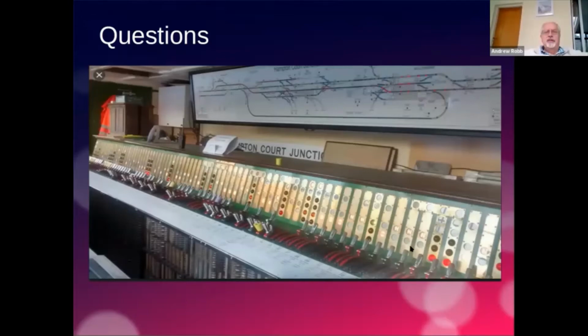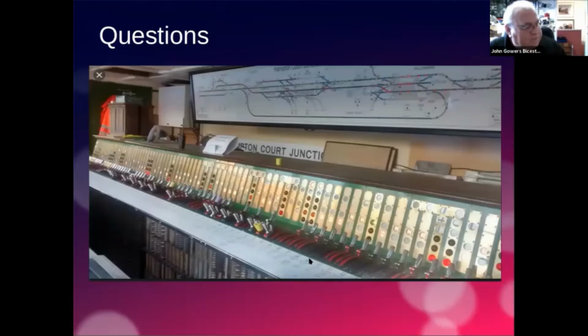What size is that final PCB, John? Yeah, you got me. I'm actually in the process of building another one. I don't know whether you can see that. That one's 400 by 170.